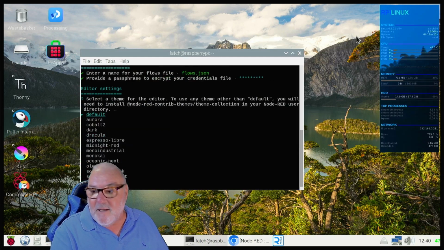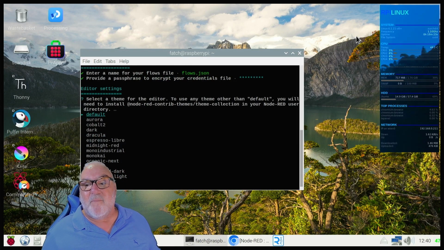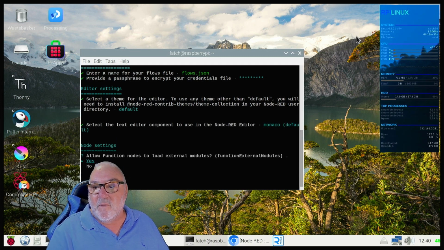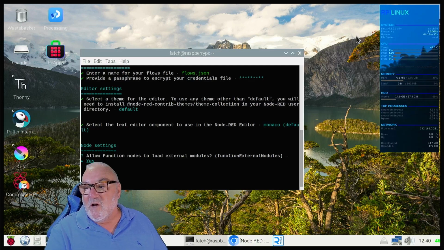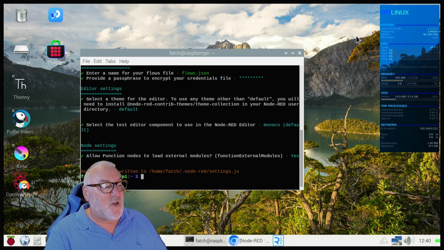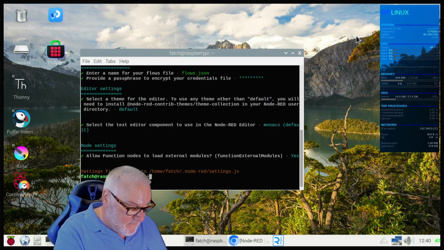Enter. What type of editor do you want? You can change this later on to any one of these, but I'm just going to hit the default. Allow function nodes to load external modules? Yes, and that's your security set. Let's clear this.